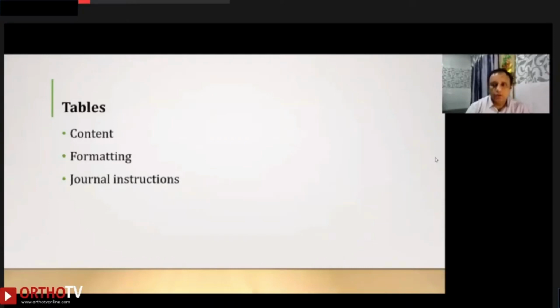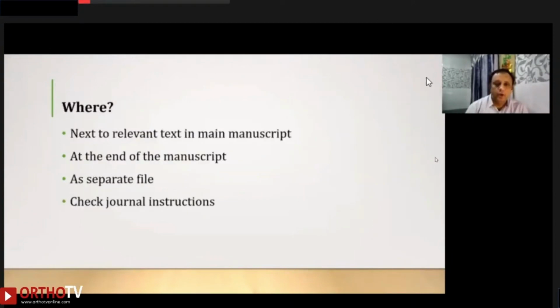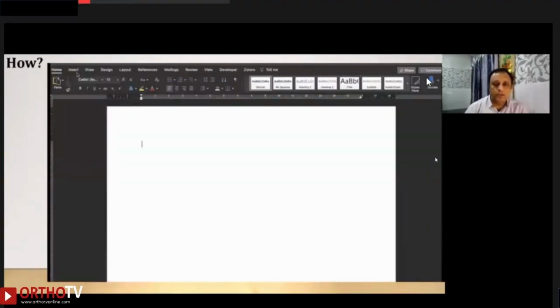There are three aspects of a table: the content as to what should go into the table, the format of the table. This usually can be got from the author instructions of the journal. Where do we place the table? Usually it's next or after the relevant text in the main manuscript, or at the end of the manuscript, or as a separate Word file containing all tables, or one file for each table, depending on what the journal instructions tell us to do. Each journal has their own instructions on how we format tables.